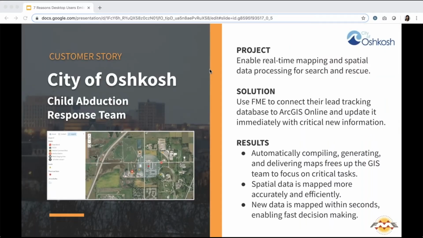Here's an example of a situation where automating data integration makes a big difference. In the city of Oshkosh, Wisconsin, the Child Abduction Response Team, called CART, wanted to enable real-time mapping and spatial data processing to help quickly deploy targeted search and rescue resources. A key component in this process is the gathering and tracking of leads, including the place last seen. When a member of the public sees something suspicious, for example, an item the child was carrying at the time, such as a backpack, they call 911 and the dispatcher enters the information into the leads tracker.